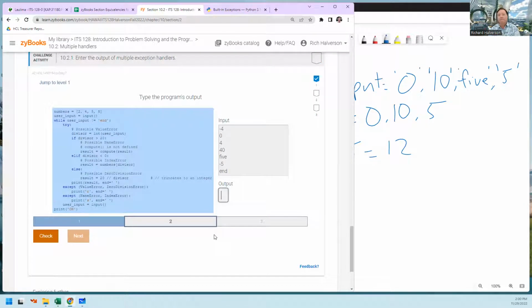Okay, here we have a list of numbers, 4 numbers, and we're going to read in some input, and then while the input is not equal to end, we're going to try some stuff, and we can get a value error or a zero division error, in which case it's going to do something. Or we can get a name error.